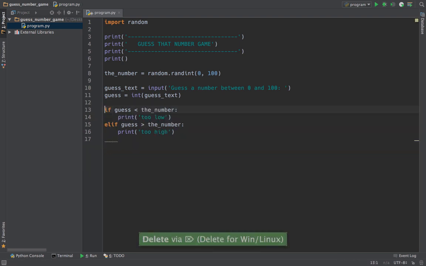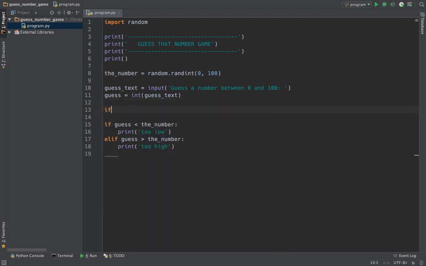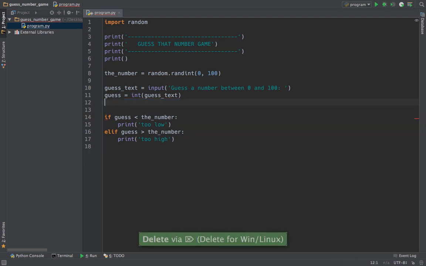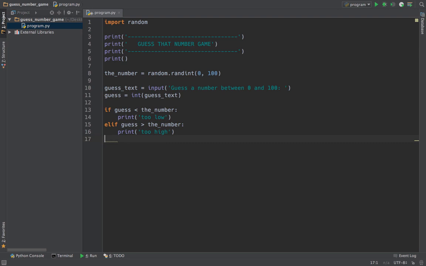But because PyCharm knows about this structure with colons, if I type something like if X colon and hit enter, it automatically indents for me. So you'll see these Python intelligent editors like PyCharm make it really easy to write code correctly. So we have if, indent, print too low, else if, elif, guess is too high, print too high. And then the last thing we want to do is say else, colon, and we'll print win.